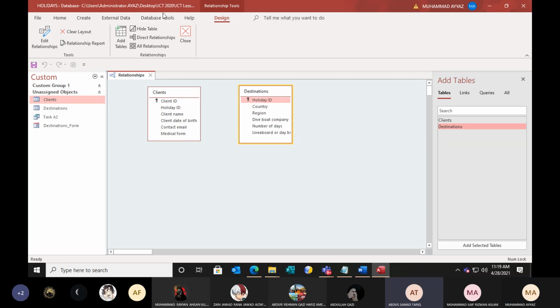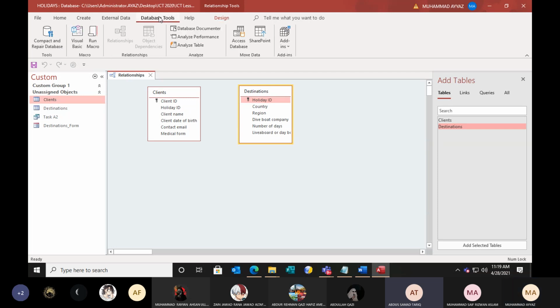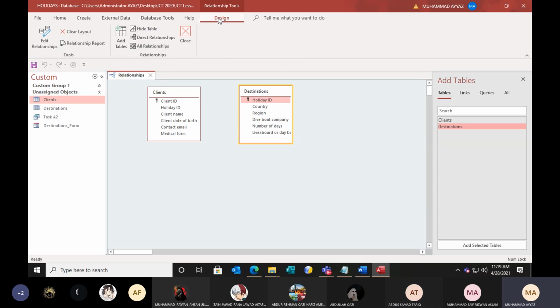Top menu bar, we will go to tools. No, here. No, help, design. Design, where is design? Sir, on top. This one? Yes, and then we will go to the left side one. This Edit first. Yes. There is no relationship.